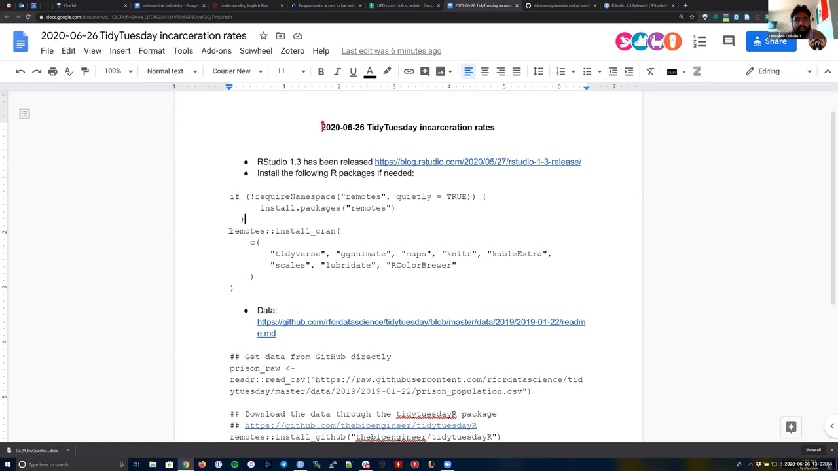Once you have it installed, remotes has a function called install_cran, which is like install.packages, but a little bit different in the sense that install.packages always installs the package that you give it. Install_cran will only install the package if there's a newer version out there than the one you have currently installed. So this is a faster way of just making sure you have all the packages we need and not having to install everything from scratch. All right. So you can basically copy paste this code and run it on your computer in the meantime.